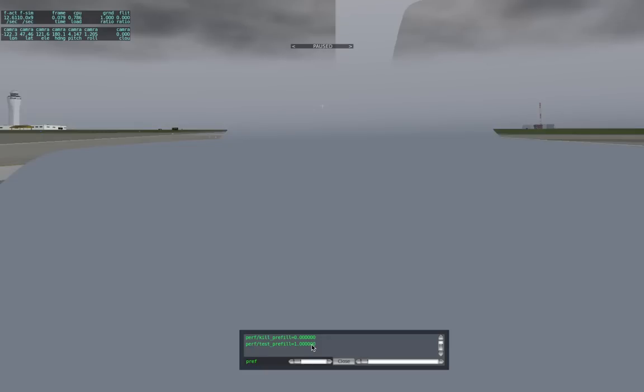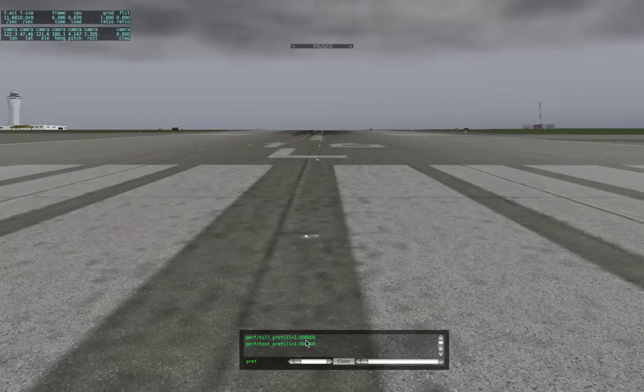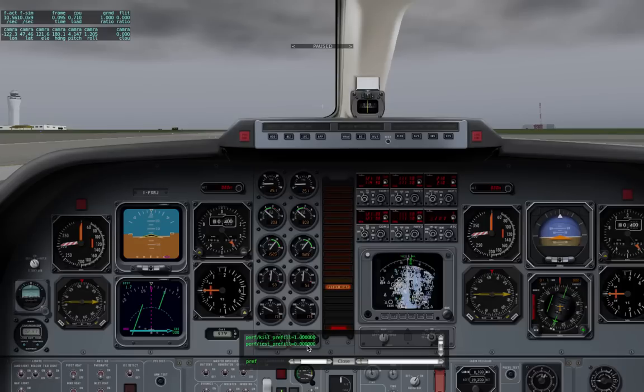And this second data ref is kill prefill. And when you turn this on, we stop prefilling. So when kill prefill is on, we draw everything. In this case, killing prefill is on. We're drawing clouds behind the panel, even though it's a total waste. Let's see if we can see any frame rate change. Very little. It's because of the video recording.